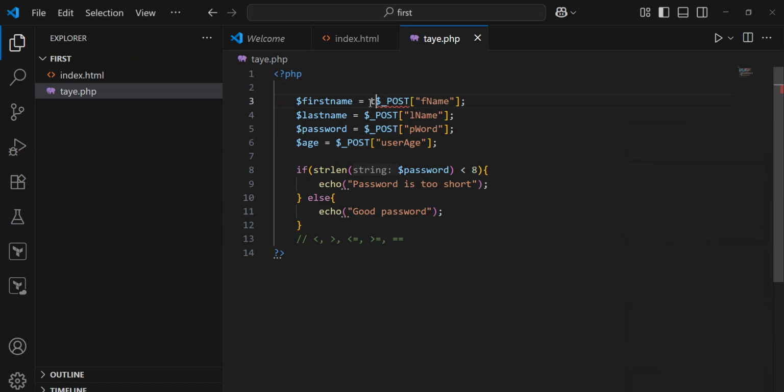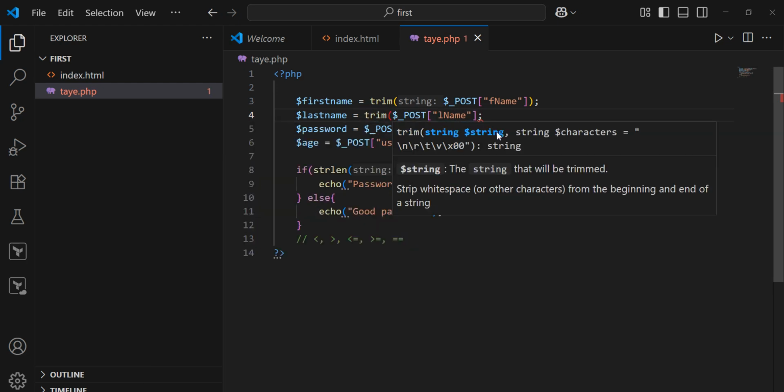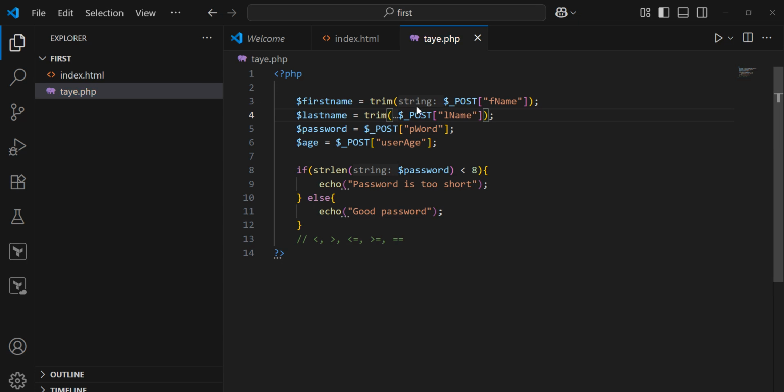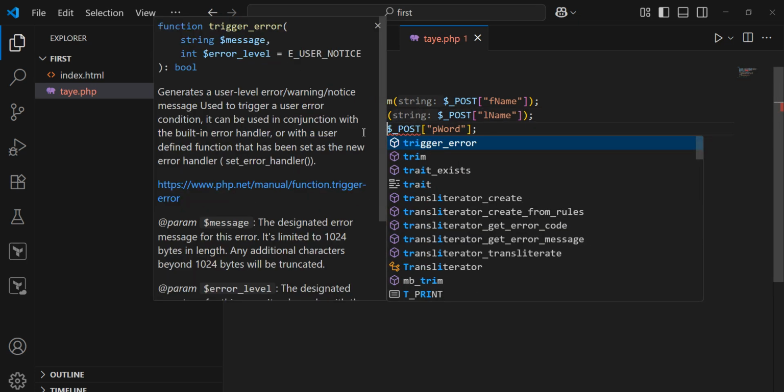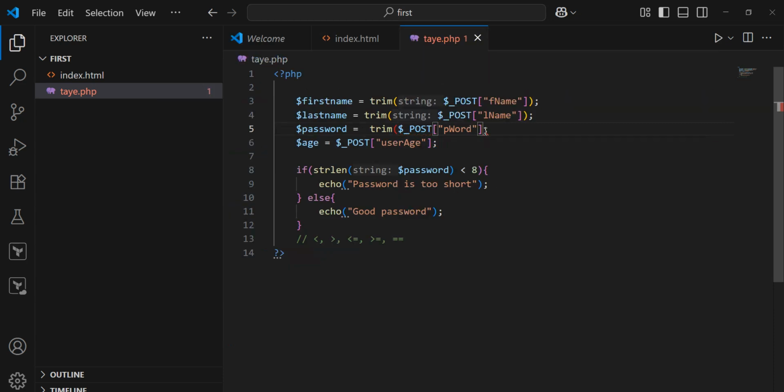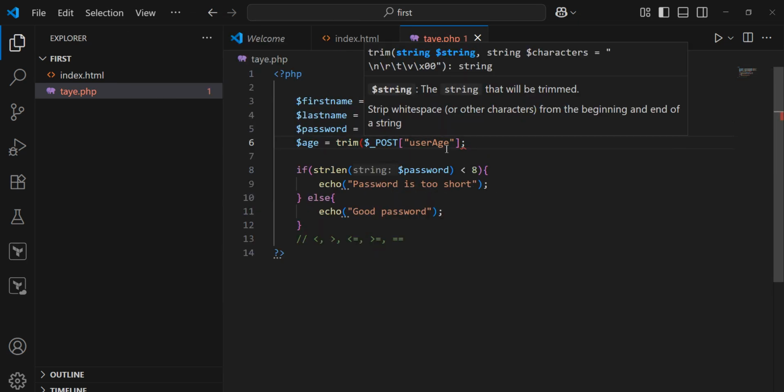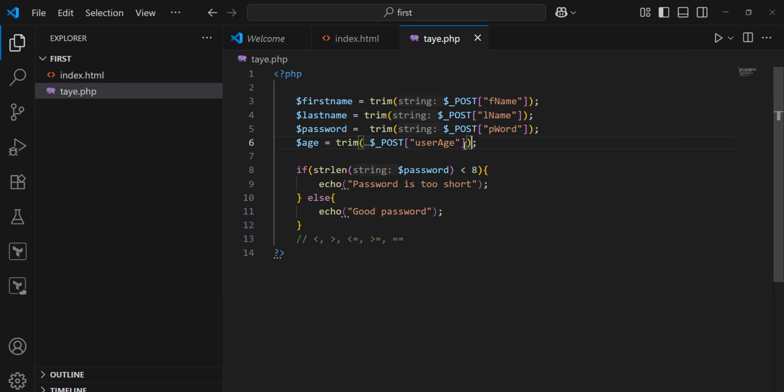So you can trim this. Trim. Does this remove the extra spaces? Trim. It removes the extra spaces. Do the same for this. Trim. Trim. So this will remove all the spaces before and spaces after.